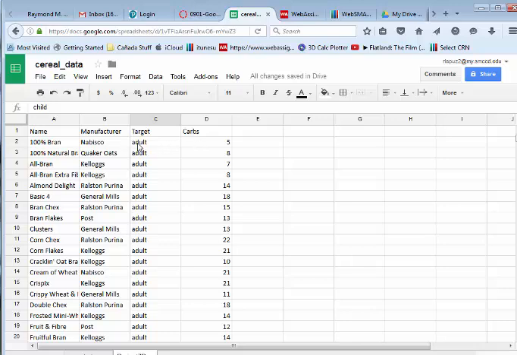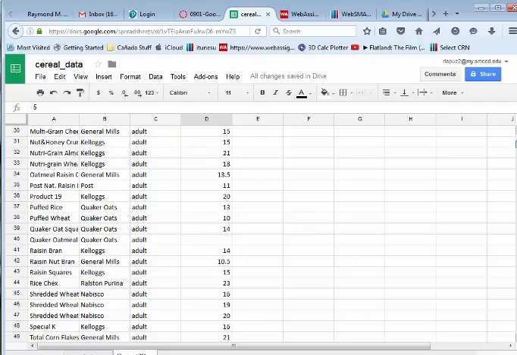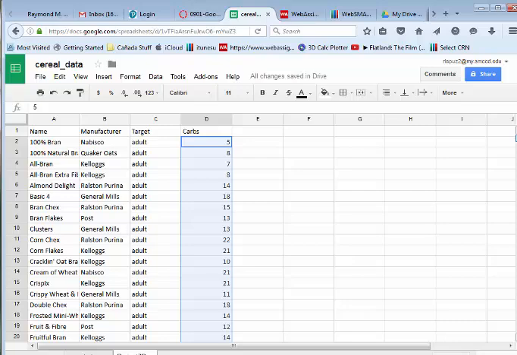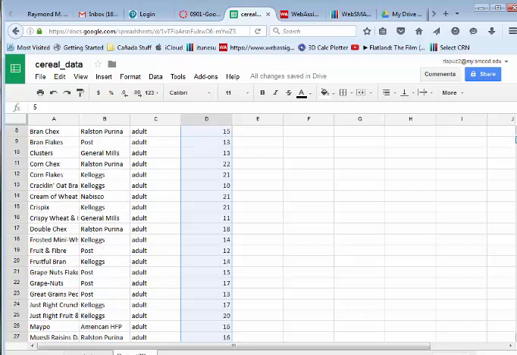Now I want to create a histogram for the adult carbs. So I'm going to click on the first carb in the adult. I'm going to scroll down until I see the last adult over here. I'm looking at number 17. That's the last adult. Now I'm going to press Shift, hold on to Shift, and then click. Now I've highlighted everything from where my last cursor was up to where I shift clicked. So now I have a set of numbers that I have highlighted, and these are just the adult carbs.